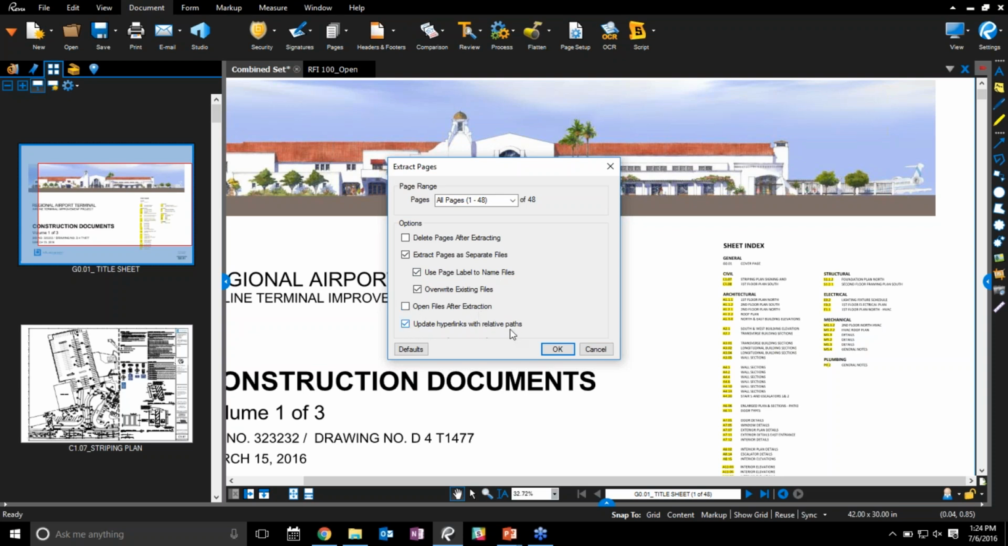I am going to uncheck open files after extraction so I don't end up with 48 individual files open. And this last one I want to mention is update all those hyperlinks to relative path. The hyperlinks that I just created are pointing within the document itself, but as I extract these out as individual files, those links would break unless I was able to automatically update them. So I am going to go ahead and do that. I would be able to run that hyperlinking process after I extract them as well, but it's personal preference on which step you'd like to do first.